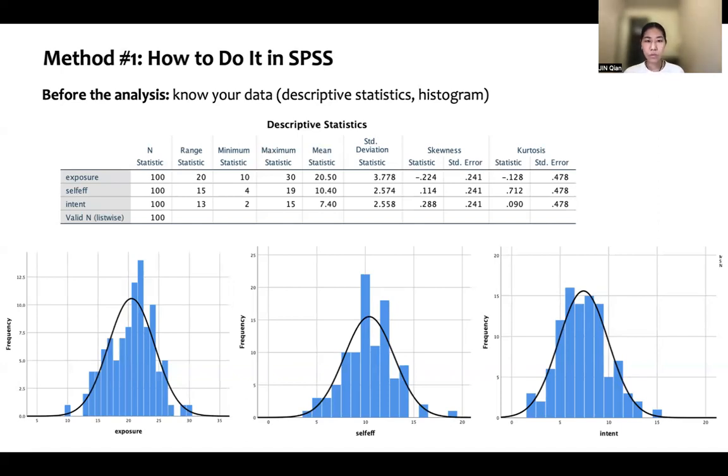So why we need to check these distributions and their descriptive statistics is because one of the most important assumptions of running regression analysis is to ensure that each variable is normally distributed, right? So if they are highly skewed or they don't have a normal distribution, if you still run it, it'll give you a not very reliable result.